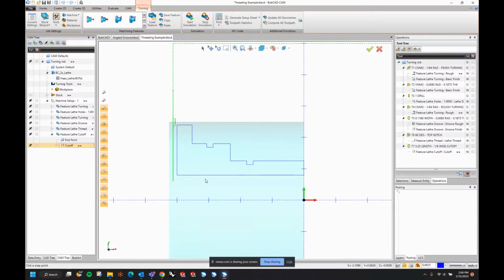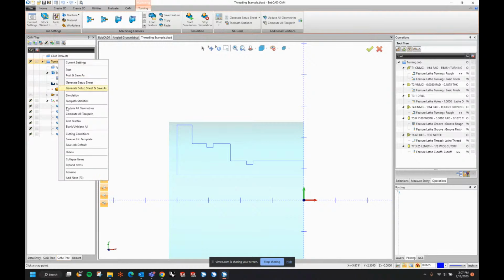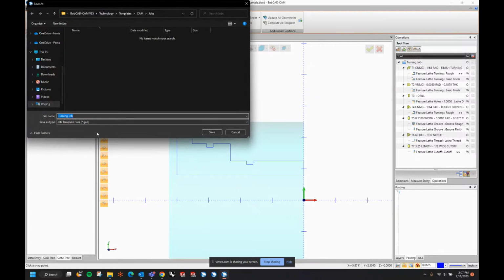Now, if I use these tools all the time, now I wouldn't use that ID tool because I probably messed something up there. But if I use this same setup all the time, maybe I don't use the same stock, but I use all the same tools, I can right-click Turning Job and go to Save Job as Template. This is one of the things we introduced a couple years ago, and I'm just going to call it Turning Job.